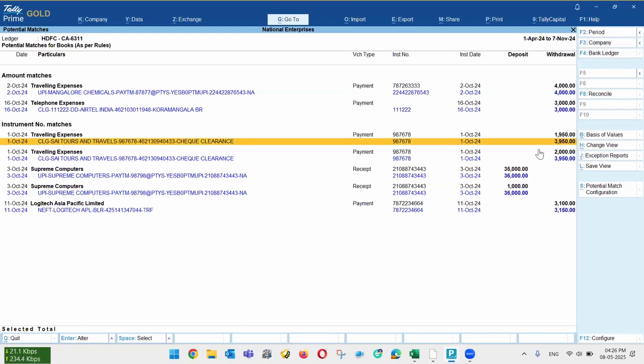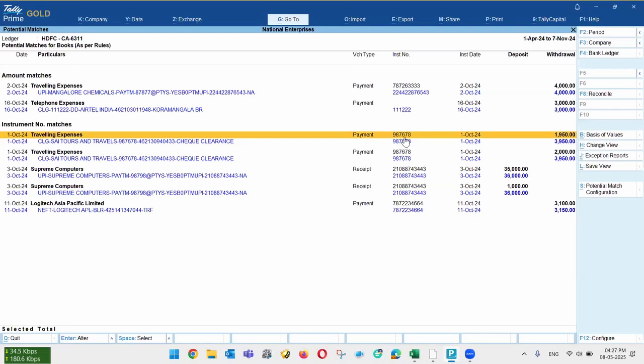And there is one bank transaction of rupees 3,950, but still it is showing as a potential match. Why? Because the instrument number is matching. So definitely we have to consider the bank statement as a source document, and if any modification is to be done, that is done in my book data. We can't do any modification in a bank statement. So because the instrument numbers are the same and the amounts are different, definitely there's a problem in my book.